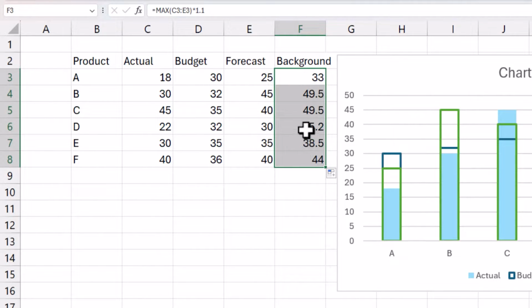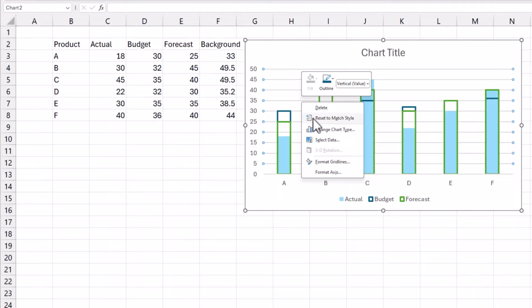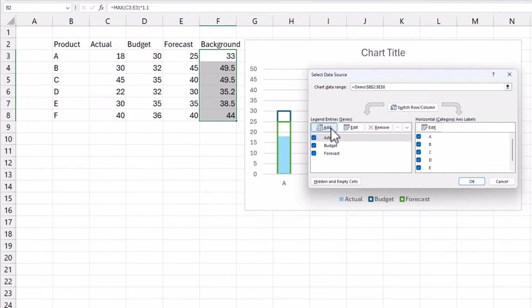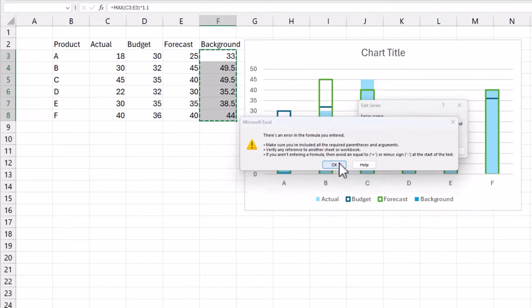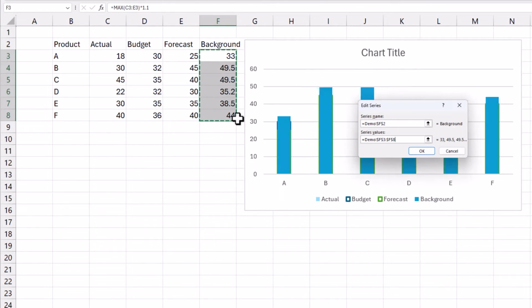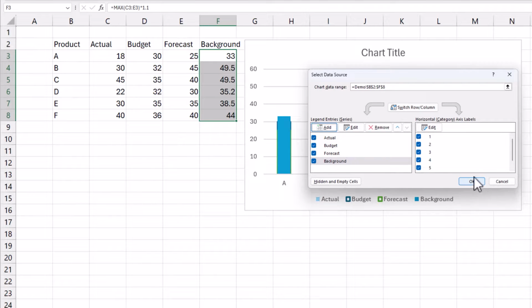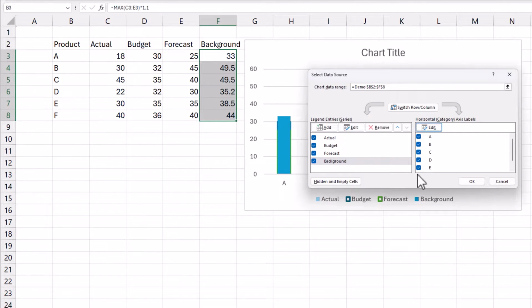So now I've created a set of values which is going to act like a background for me, or kind of border actually over it. So I'm going to right click here and then add the series. You can call it background or border, and then same mistake that I do every time. So in the series values, make sure there's nothing there, and then select these values, press OK. And the x-axis is still the same, A, B, C, D, F, no change.